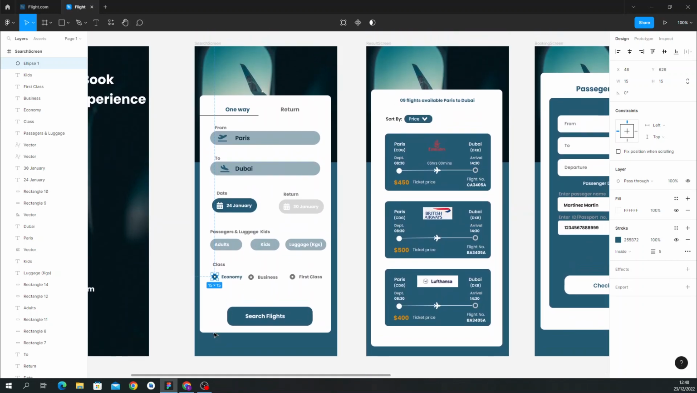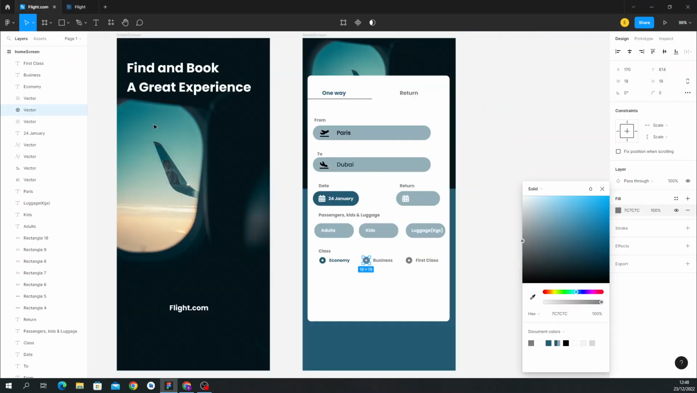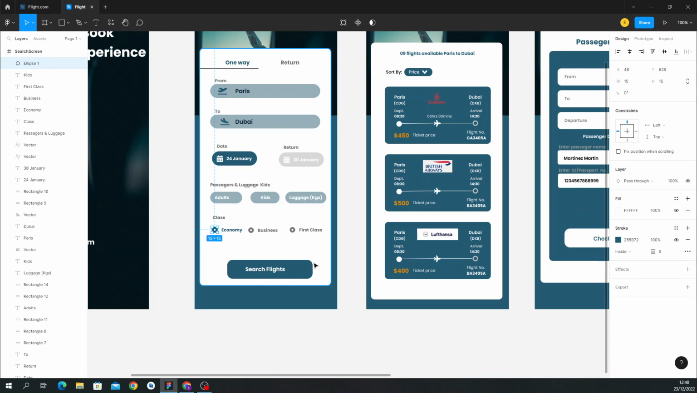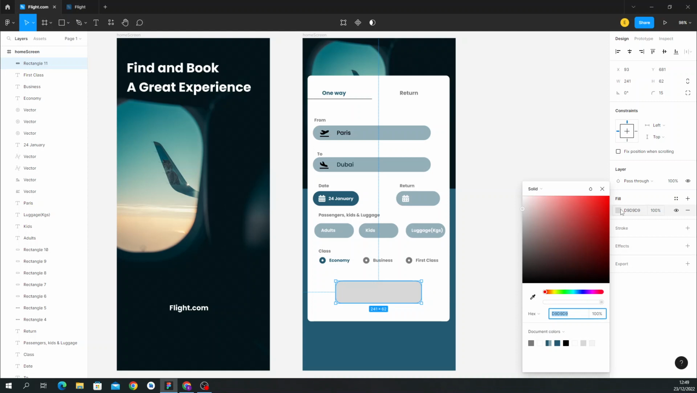We're almost done with our second screen, so our search screen. The button is simple to design. You select the rectangle tool here. Now you draw your rectangle like that, place it in the middle right there. So it has these round corners, so we used 15 pixels. Here we have it. Then let's change the color. We are going to the same blue.